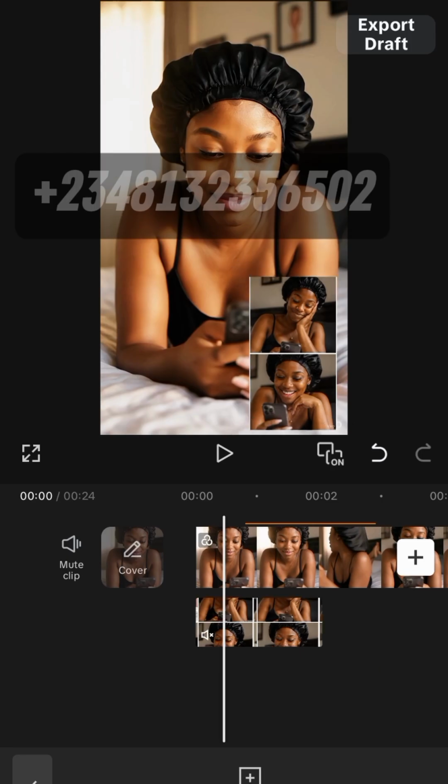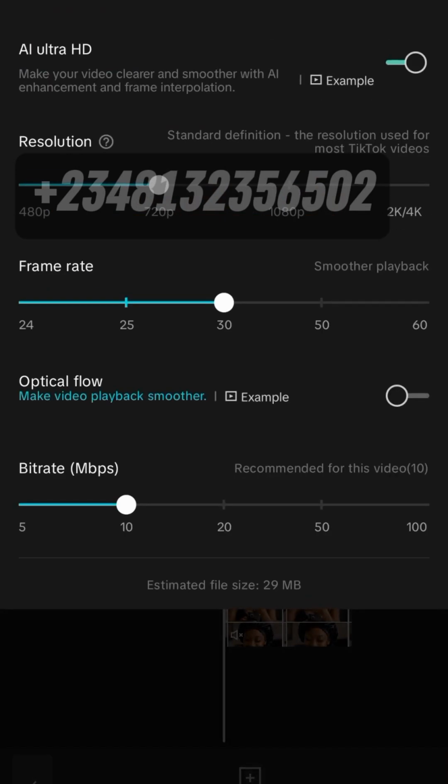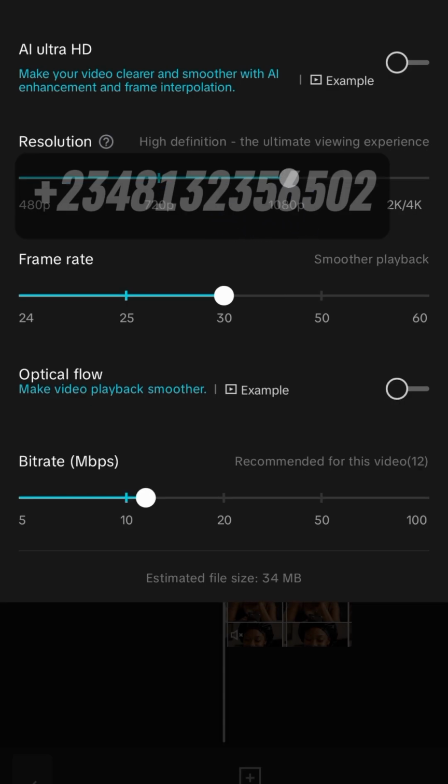So now let's assume that we are done with this. We want to export it. So you can easily come here, remove this ultra HD, and put this one to 1080. That 1080 is okay. Then 30 frames, either you say 25, 24 or 30.